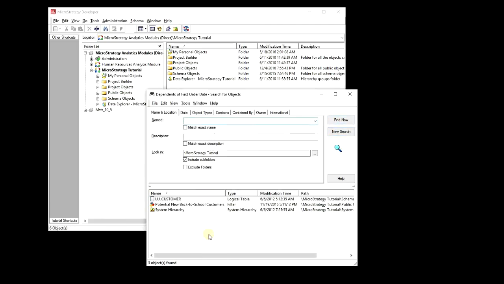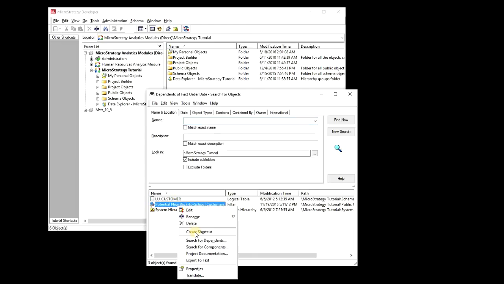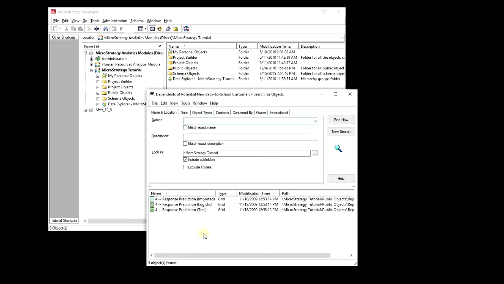It found 3 objects. The LU customer table is where the first order date attribute comes from. This table is the parent to the first order date attribute, so we don't need to trace other objects depending on this table. Let's trace potential new back-to-school customers. We found 3 grid reports. Let's trace each grid report.